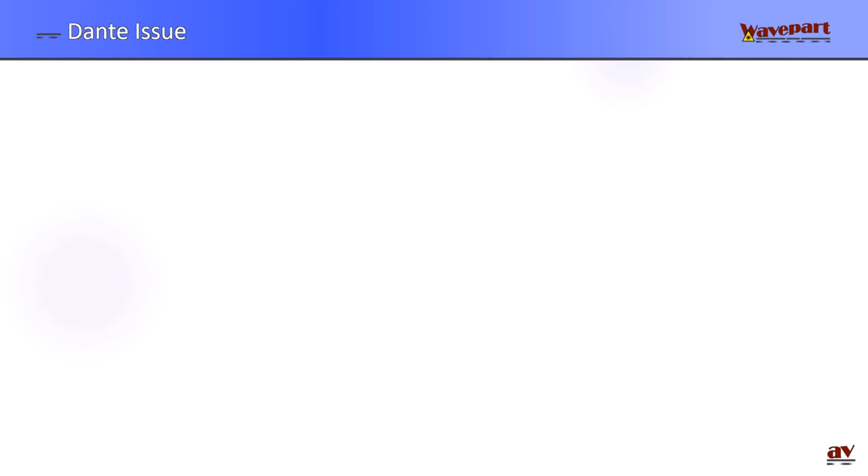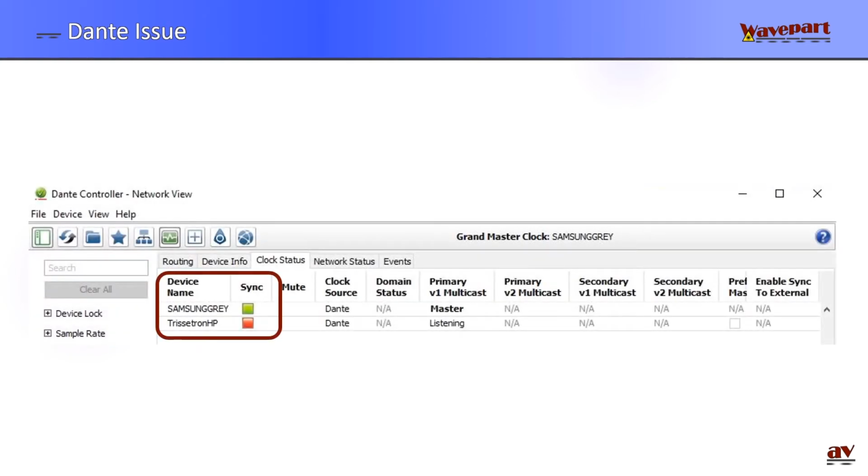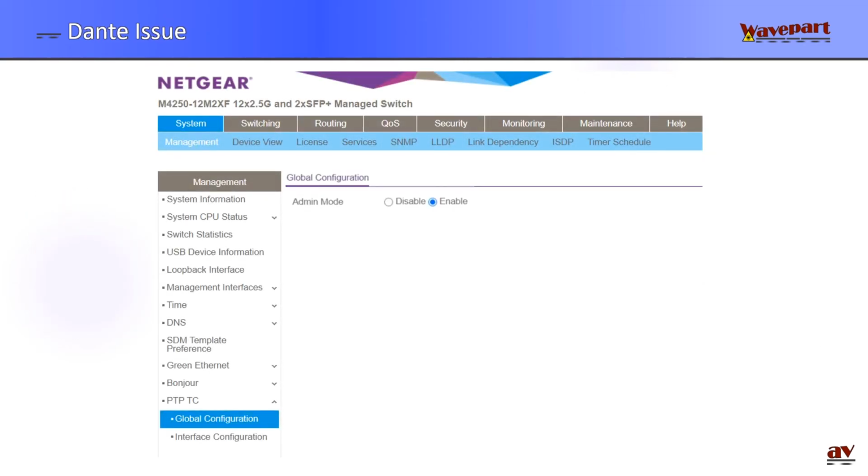Unfortunately, the setup didn't work. When I looked inside the Dante controller, I saw that the two laptops were not synchronized, so I immediately suspected the precision time protocol. I went to the classic interface and saw that the Dante profile indeed enabled the PTP transparent clock. When I disabled the PTP transparent clock, everything worked.